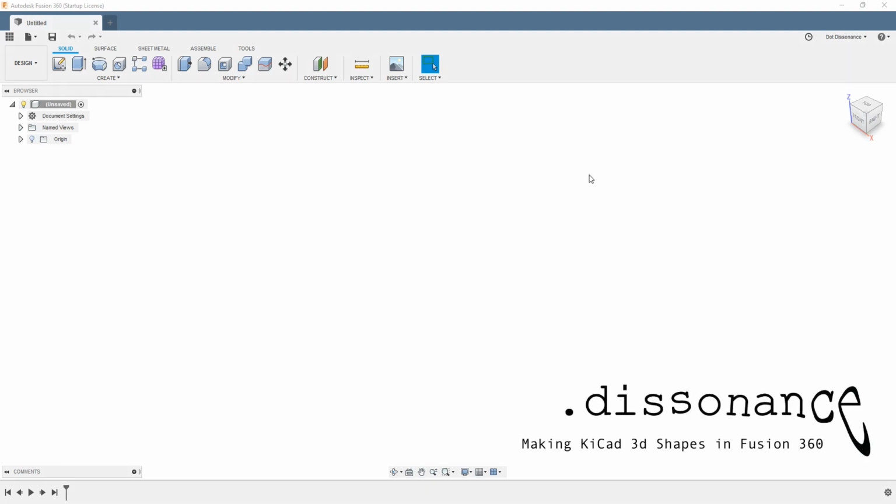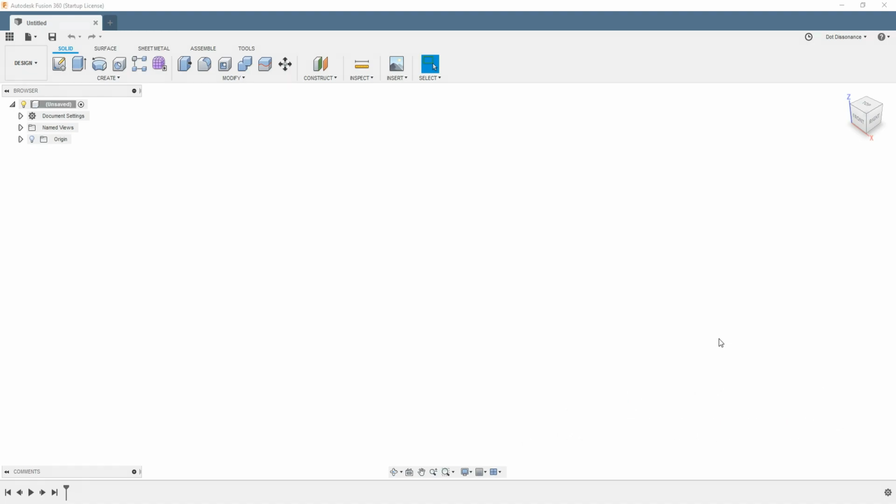Well, I just finished doing the last KiCad video on making footprints and libraries and all that, and then I was poking around a little bit. I thought, hey, we made some footprints, we made some schematic symbols, I've been doing CAD videos and things like that forever and ever, so what about the 3D shapes? That's got to be not such a big deal.